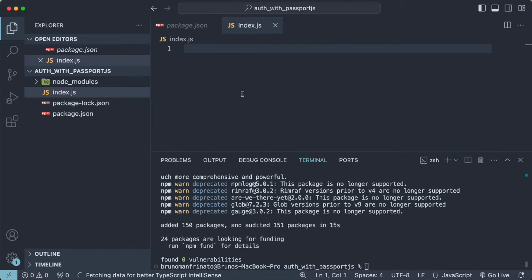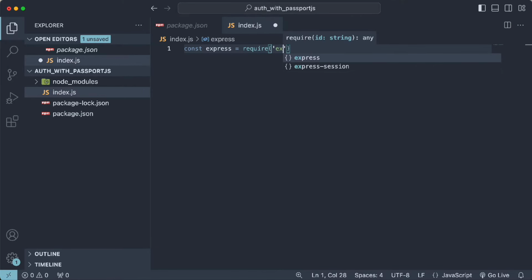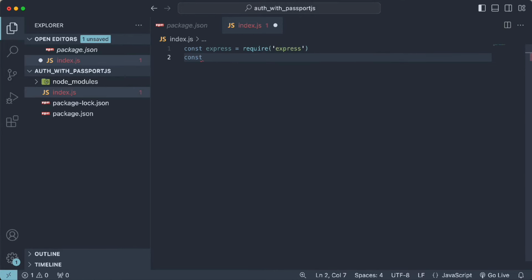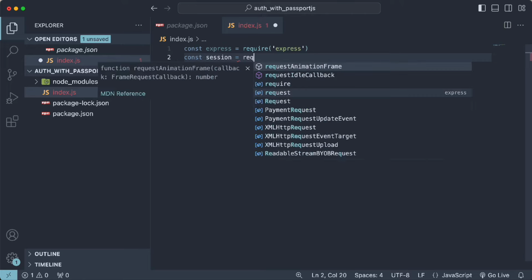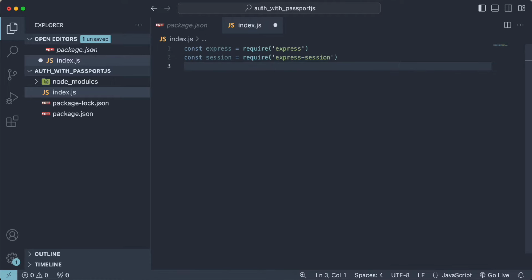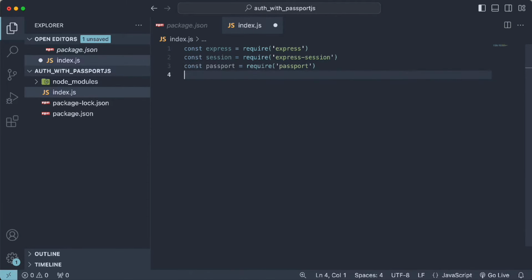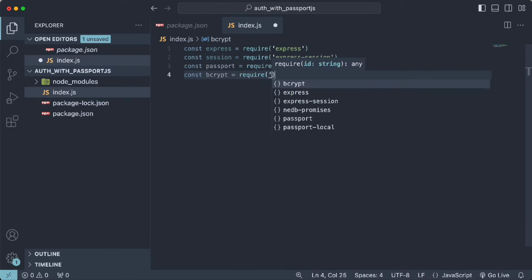Inside this file, let's start by importing the dependencies we'll be using. So let's start with Express. I'll add a new const here, called express, equal to require express. Now let's import the express-session dependency. So const, I'll call this session, equal to require express-session. Let's import Passport. So const passport equals require passport. And let's import bcrypt as well. So const bcrypt equals require bcrypt.